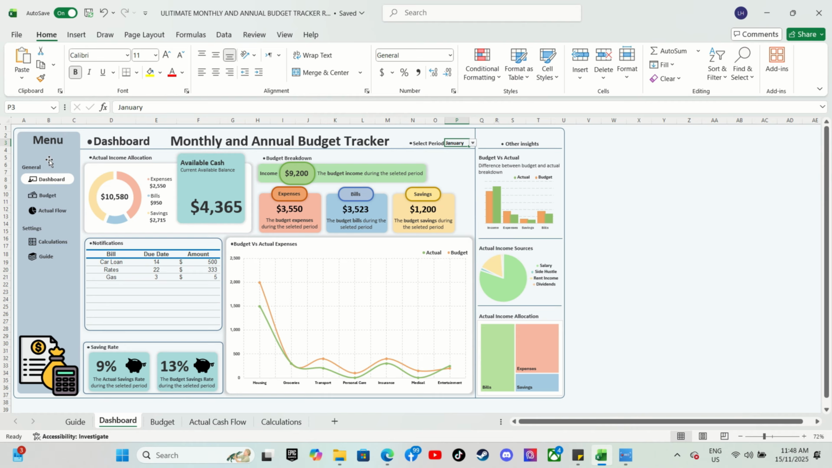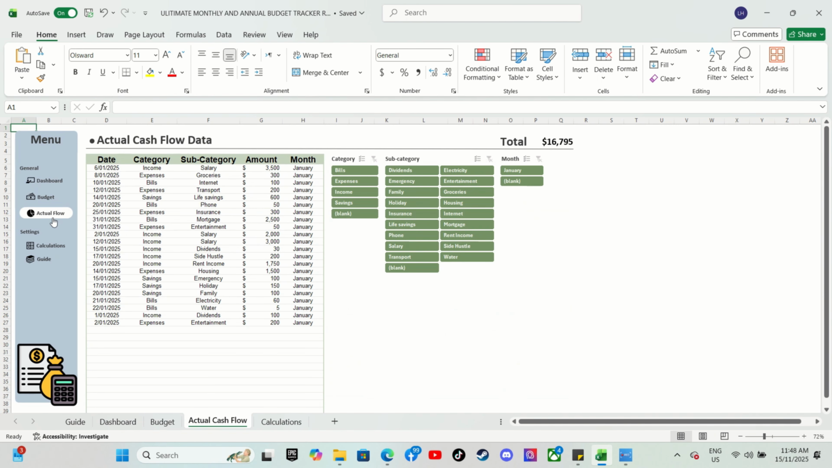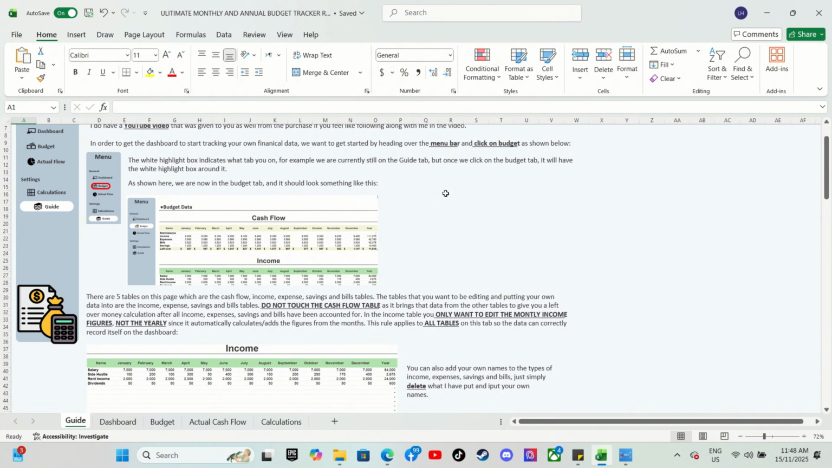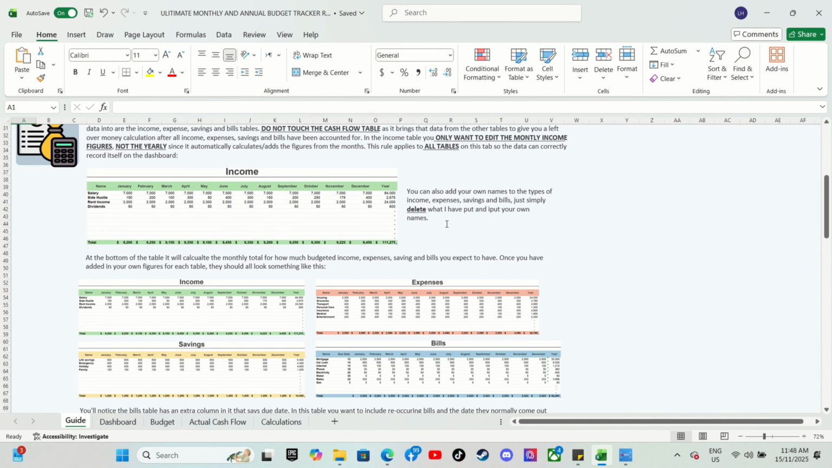But the first important thing is the menu. The menu is pretty much the key to getting through the tabs a lot easier than going down to the bottom. It makes the report feel a lot more interactive than the last one. And if you don't want to hear me yap on, there's also a guide tab which you can see here. You can always refer to it whenever you need to if you get stuck at any point.